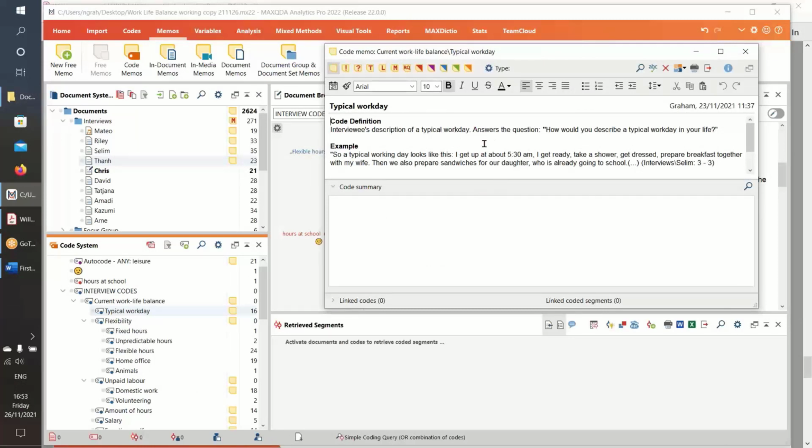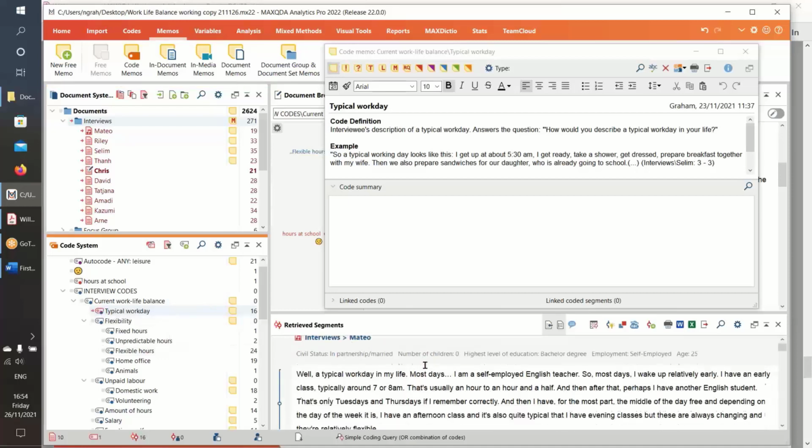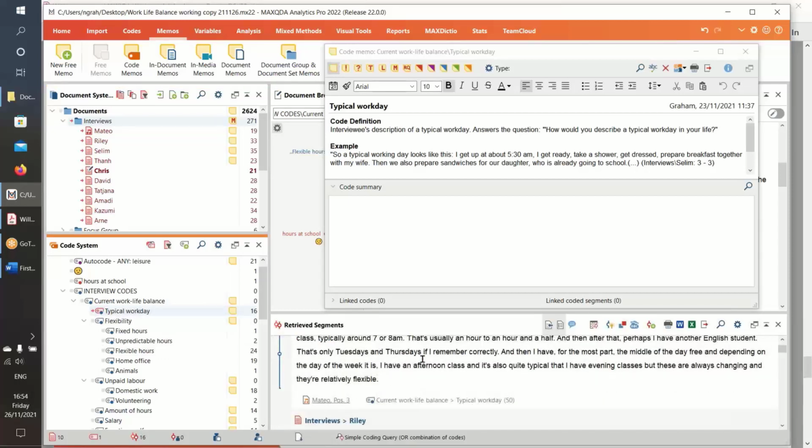So the top half is for your ordinary memos. In code terms, we put the definitions, rules, examples, and so on to help code consistently. But at a late stage in the project, we might well come in and complete this. To do this one, we would need to activate all the documents and the one code, and then work through all of those coded segments.